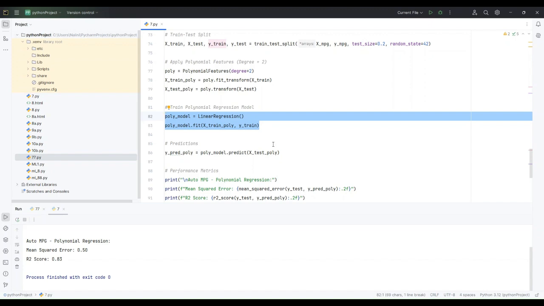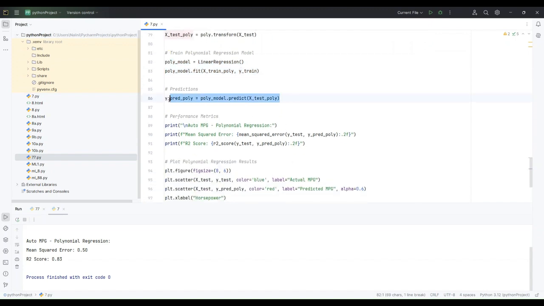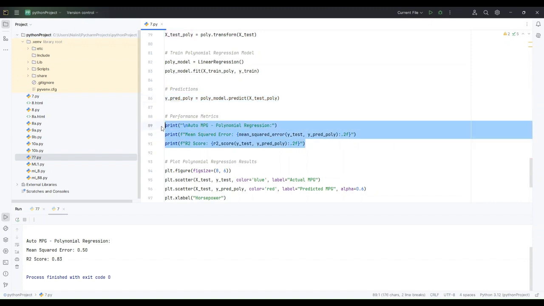So the next task is to predict and evaluate the model. Here this statement makes predictions on the polynomial transformed test data using the trained model. These three print statements print the mean squared error and R2 score of the polynomial regression model's predictions.